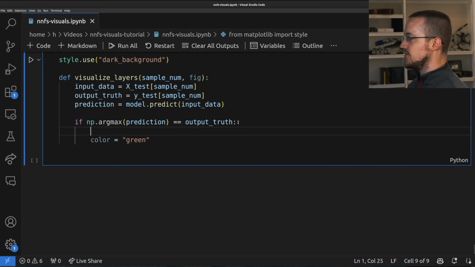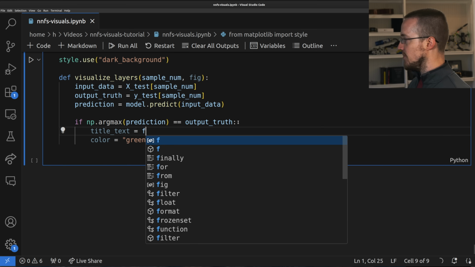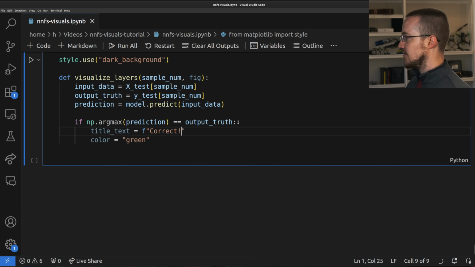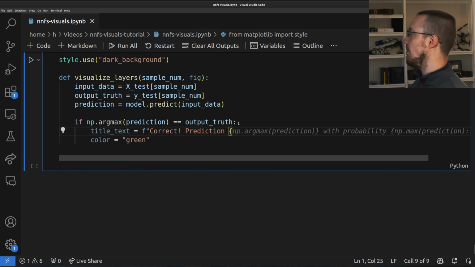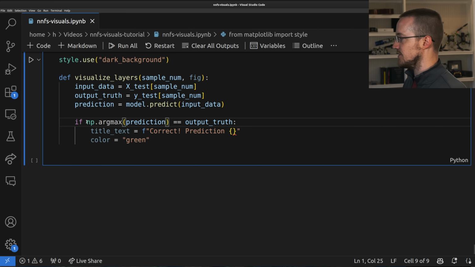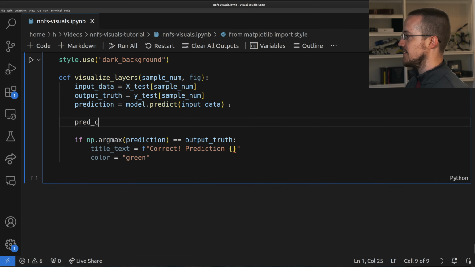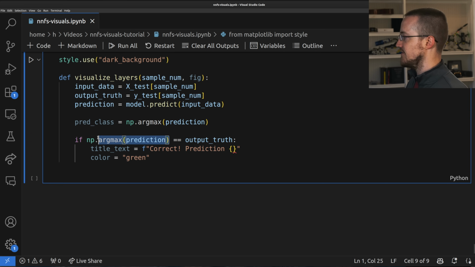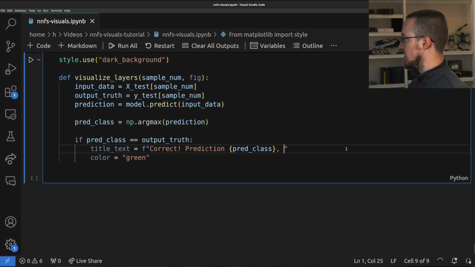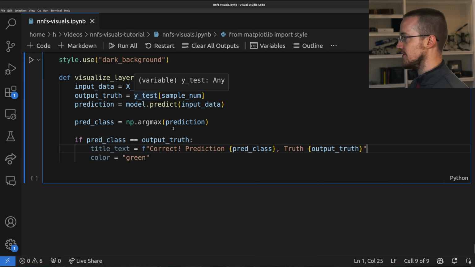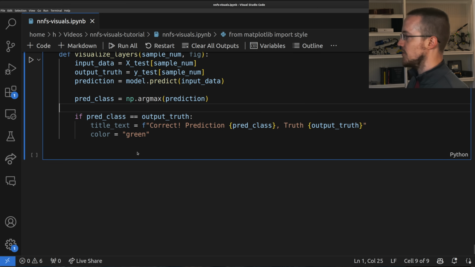So what we're going to say is if it was correct, title text equals an f-string: correct, prediction was, and in fact, we really should have saved this to a variable. Let's say pred class is that. I have to fix it, it's causing me too much pain every time. Correct, prediction, pred class, truth, should be output truth, that's fine. Okay, so if that's true, color will be green.